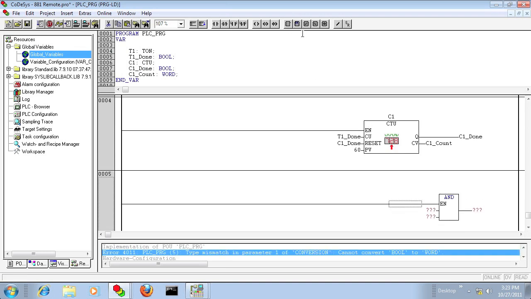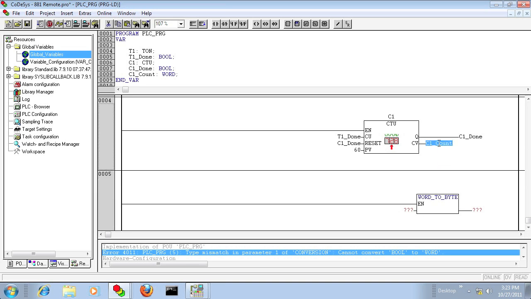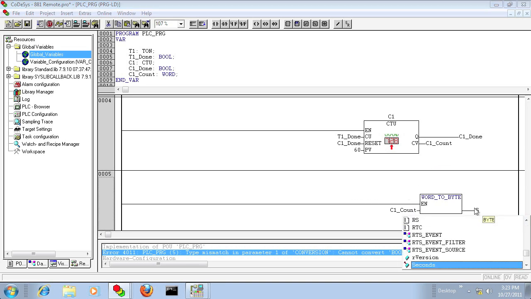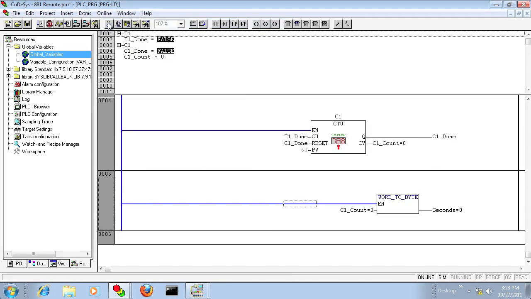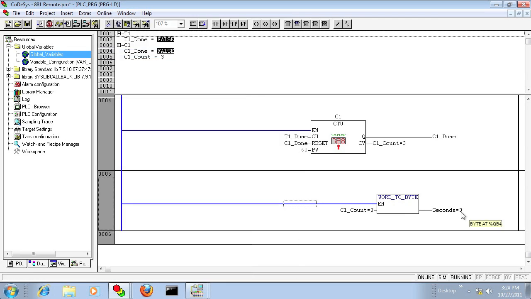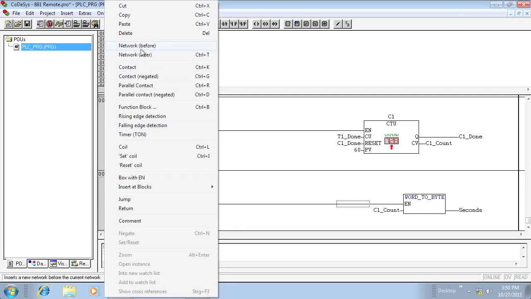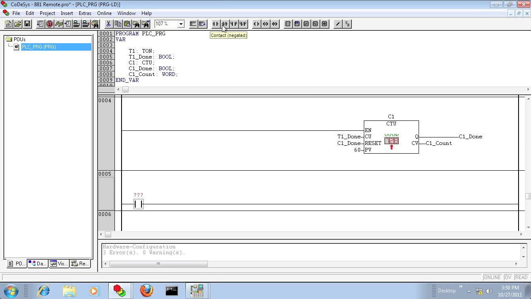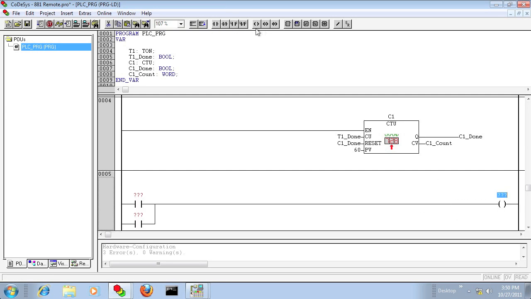Create a new rung here, and we need to convert the C1 count, which is going to be counting up to 60, but it's a word. We need to convert that to byte, which is how the Bluetooth module is set up. Just a quick test here in the simulation mode, we can see that it is indexing the counter, and now we just need to go offline and add another rung and tie in our master reset for the clock. And that will put the count 1 back to 0.